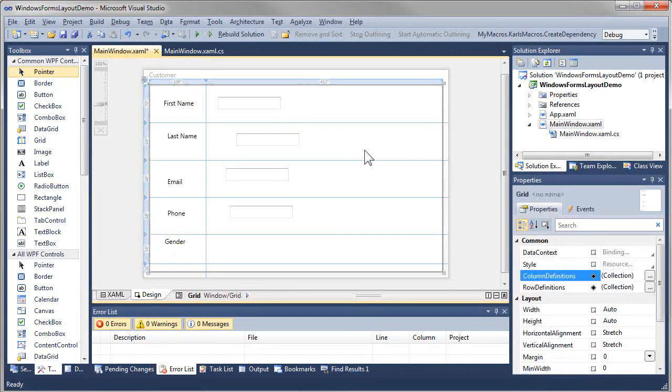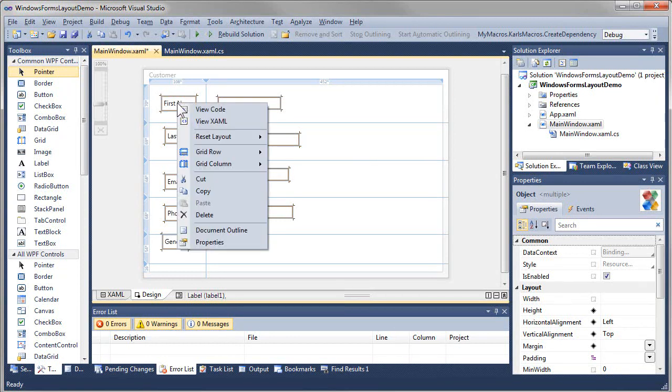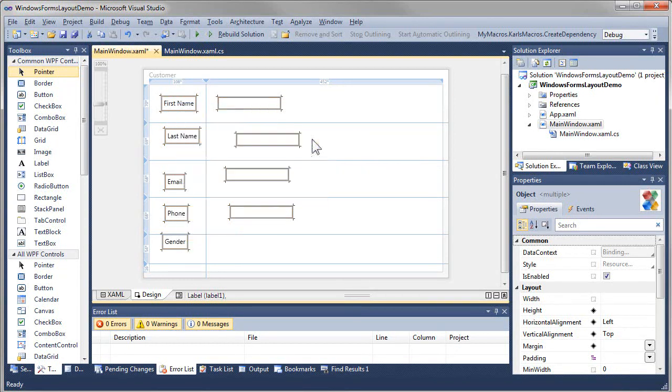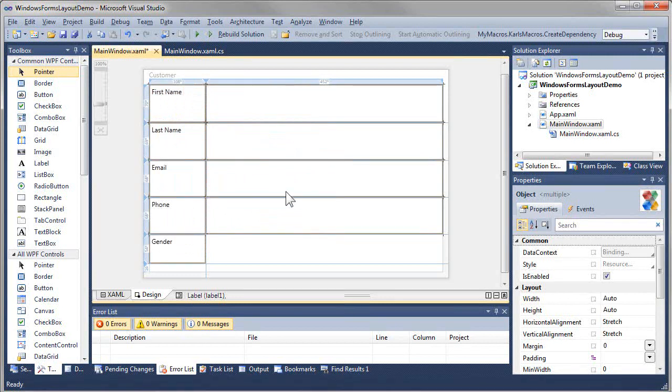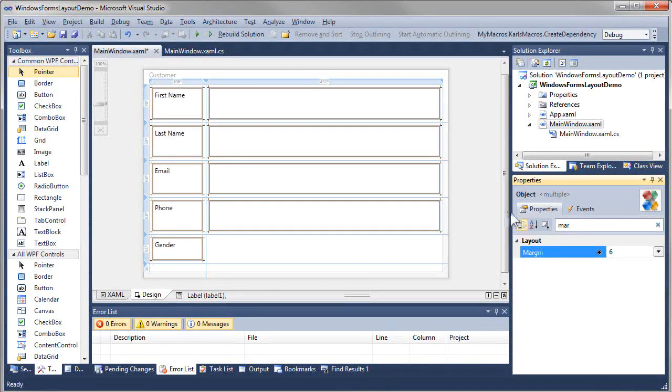So now I can click inside the grid and press Control A, and that'll allow me to select all the children. And I'm going to right click and say Reset Layout All. So now what I just did was reset all the layouts for all of these, and it removed height, width, all the alignments are removed and they're all set to stretch, the margins are all gone. And while I've got them selected, I'm going to come over to my properties window and just type MAR, and that'll bring up margin, and I'm going to type a 6 there. And you can see how now all the controls have a margin of 6.